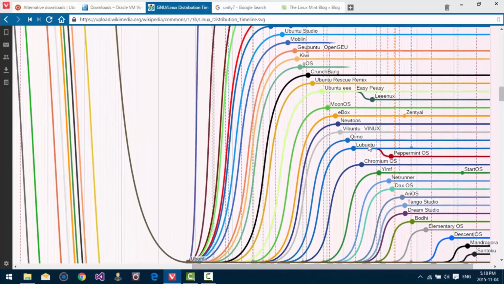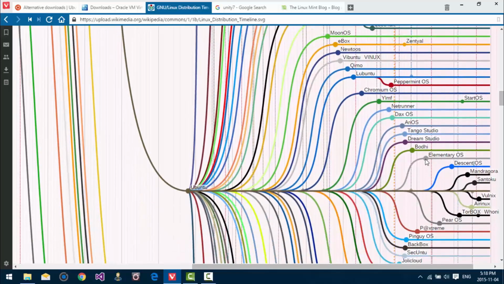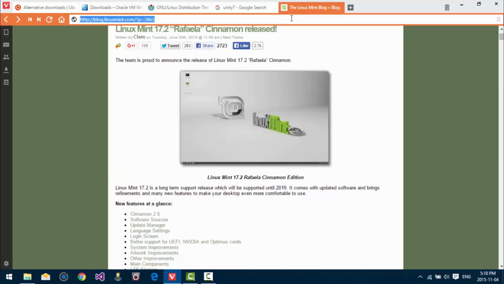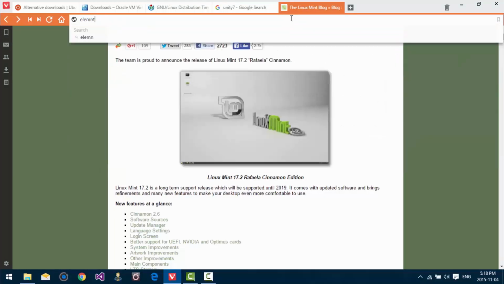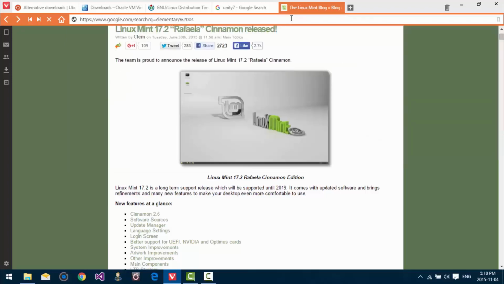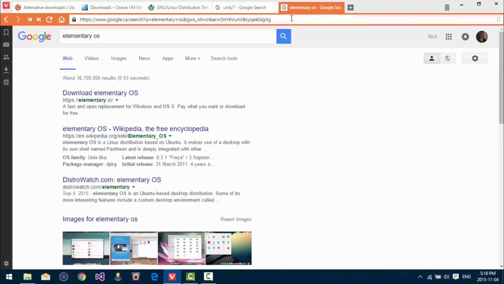Elementary OS is right here. That's another one that I want to talk about. I've used Elementary in the past, and it as well, in very different ways, is very beautiful, very fun to use. The aesthetics alone are just absolutely mind-blowing.